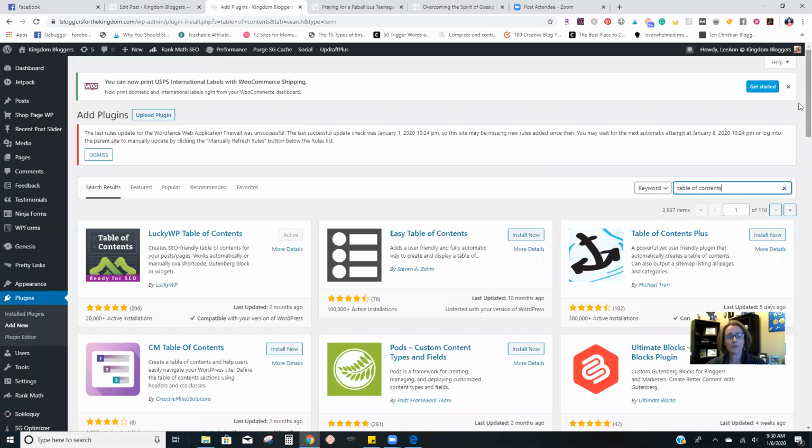So first, I'm personally on Kingdom Bloggers using the LuckyWP Table of Contents. It's totally free. There are other ones. I've not tried any of them out. So if you want to use the one that I'm using, I can show you exactly how to install it and get the settings to what you want it to be.